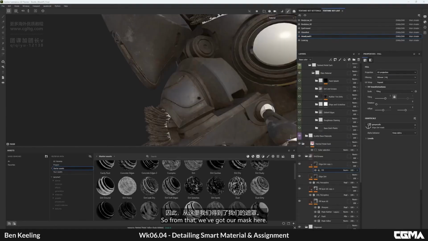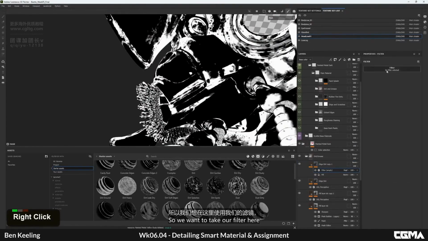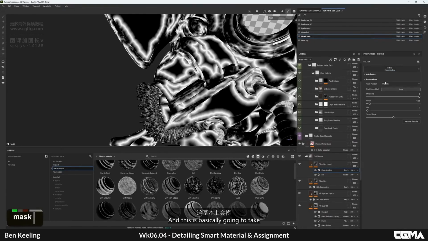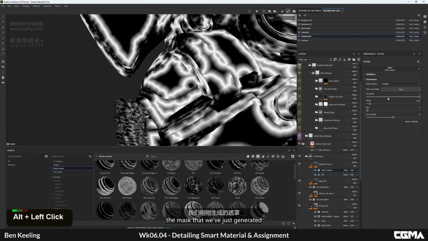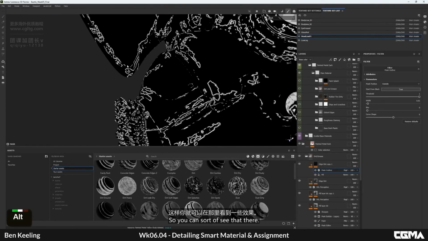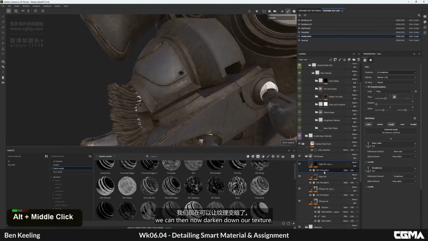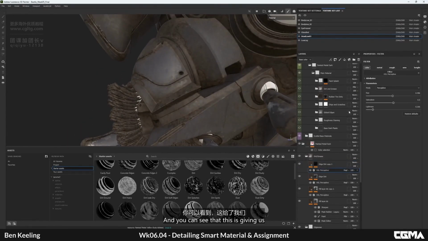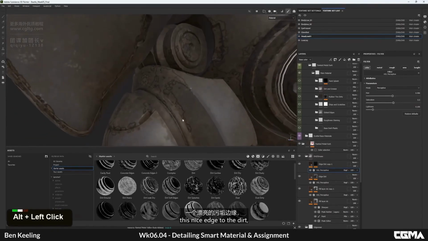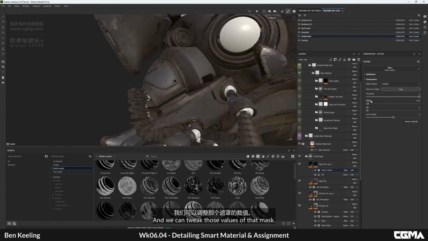So from that, we've got our mask here. We're going to use another filter. We want to take our filter here and search for mask outline. And this is basically going to take the mask that we've just generated and turn this into an edge, right? So you can see that there. As we add this on top, we can now darken down our texture, and you can see that this is giving us this nice edge to the dirt, which is pretty cool. And we can tweak those values of that mask. So we can experiment with the width of that.